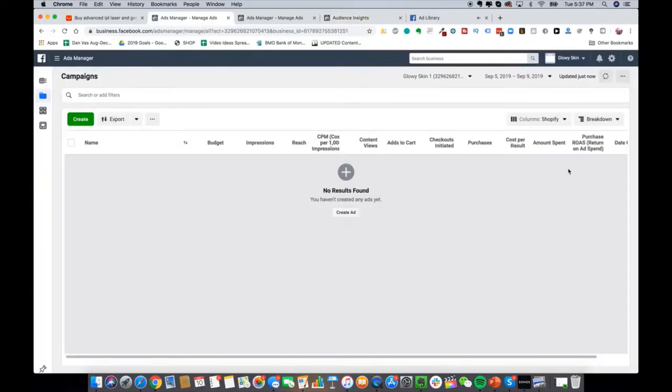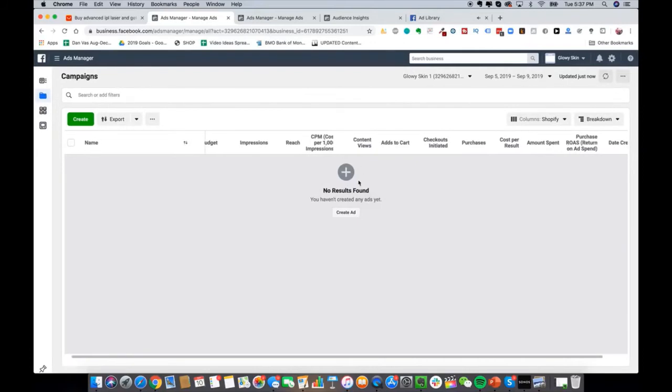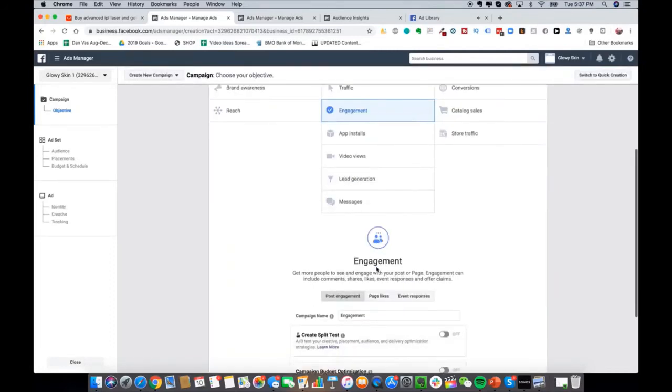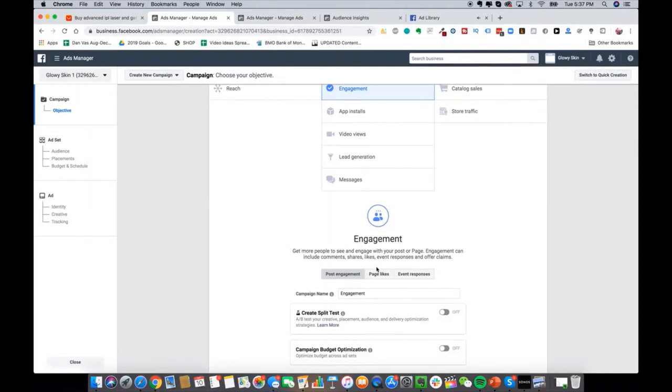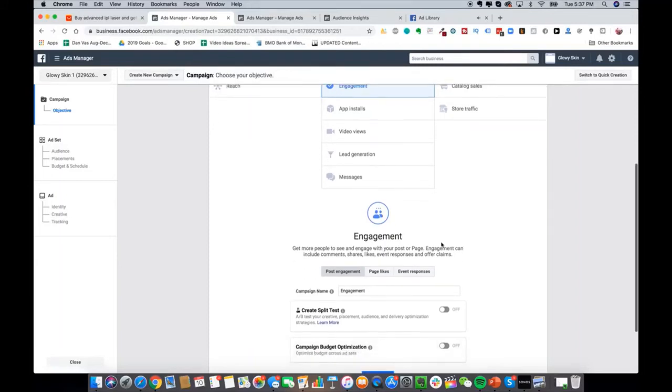And for your actual ads, you want to make sure that your ad columns are set up this way. Now for your ads, first you want to click on create ad. The way that I like to do it is I always create an engagement ad first. What that does is push social proof onto the ad itself. When you're a brand new store, you want to get likes on your video and you want to get comments.